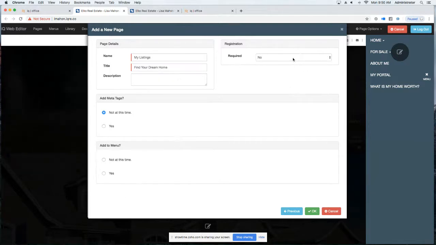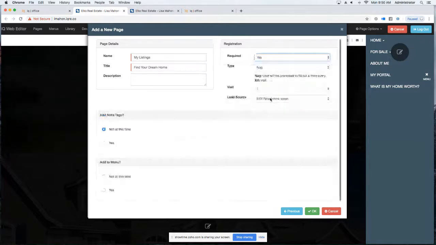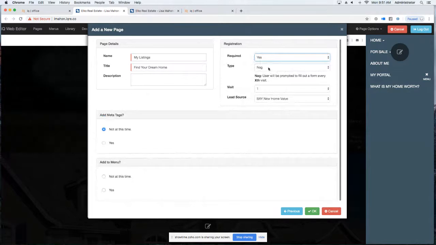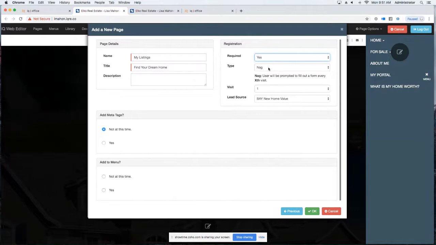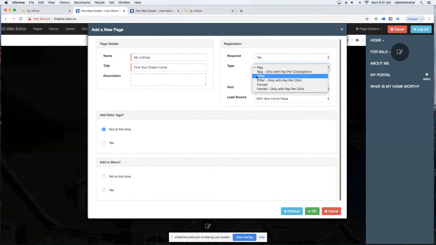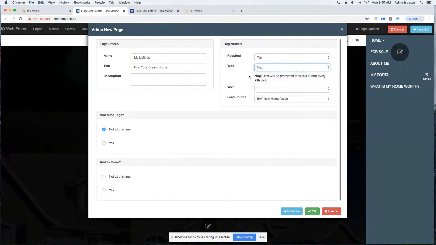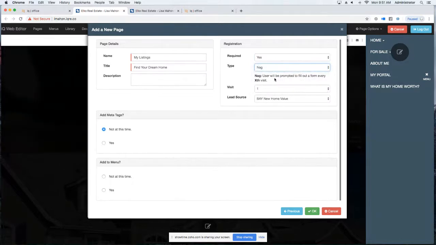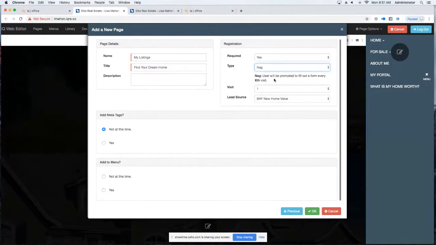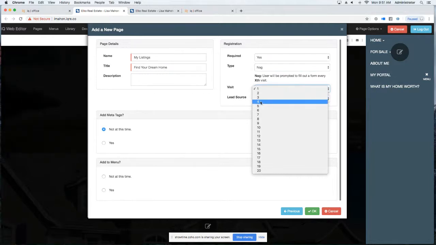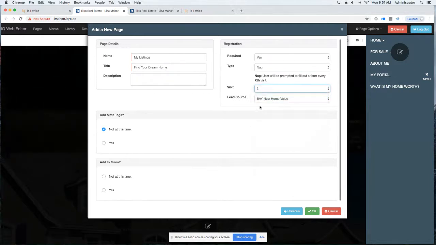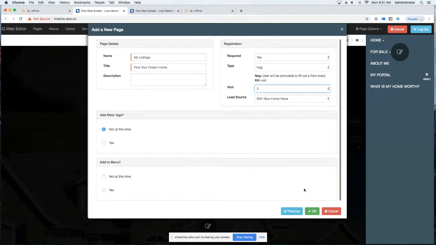And then you can also have registration that is required when people come to this page. So if I hit yes, it's going to be a pop-up as a lead capture when someone comes to this page, and there are options for how often you want this pop-up to show up. Your options here are nag, offer, and forced. Nag is one where you can choose that on the third or fourth visit, it'll pop up. So here I'm going to choose that I want it to come up every third time they come to the site, and then it's going to come up for that lead source, and then I would hit okay.